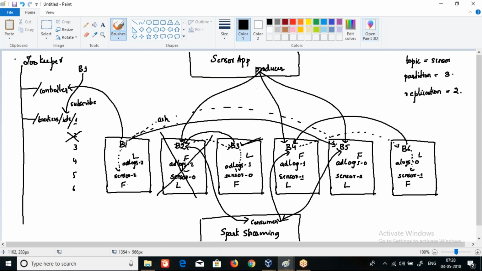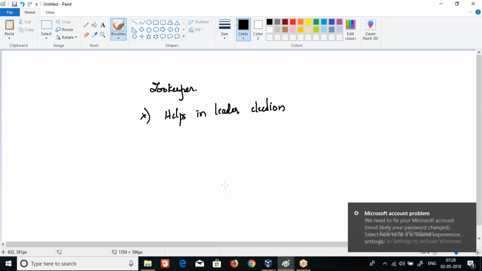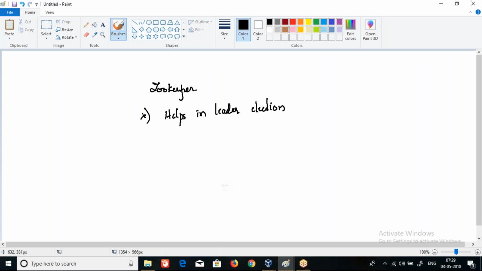One more point to remember about ZooKeeper is that it helps in the controller broker election. It helps in the leader election. It helps to know the membership of the cluster. We can think of it as high availability of the controller broker, as well as high availability of the leader brokers. Those are all the use cases for which ZooKeeper is usually used.